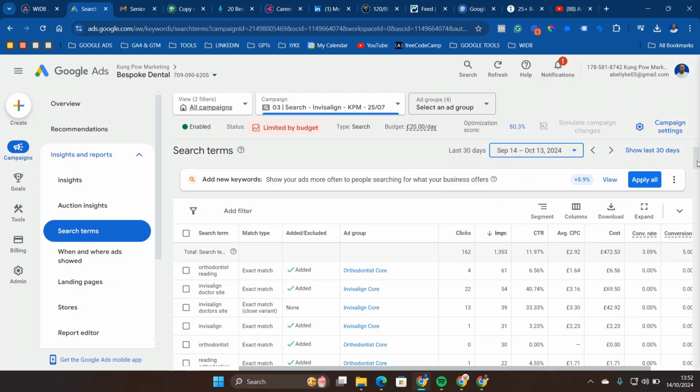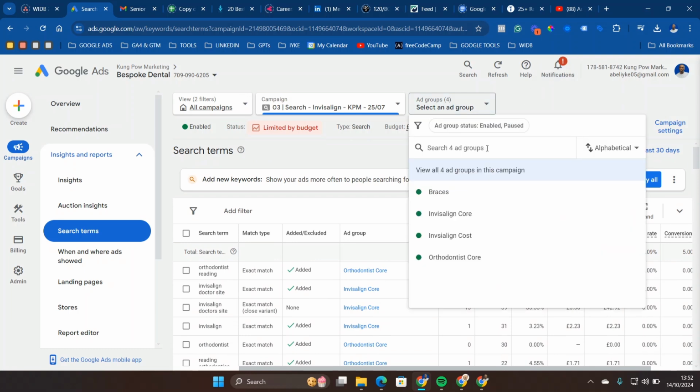And so in this case, I've selected the Invisalign campaign, and then I want to select a particular ad group. So I have the braces, the Invisalign core, then an ad group focused on people finding out about costs. So what's the cost of Invisalign? Invisalign cost near me, keywords like that.